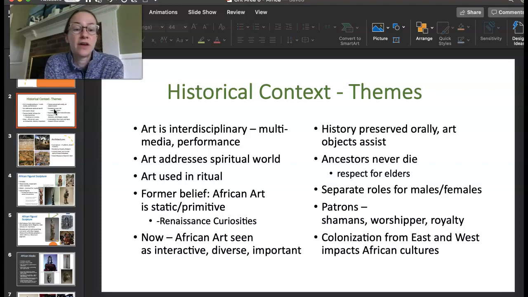All right, so the Art of Africa is very interdisciplinary, very multimedia oriented, a lot of use of wood, but then a lot of other materials are incorporated in it. And a lot of the objects are not static, they are used in performance. Art also addresses the spiritual world. So a lot of times the performance, the action has something to do with connecting to this other world. Art used in ritual, same idea.